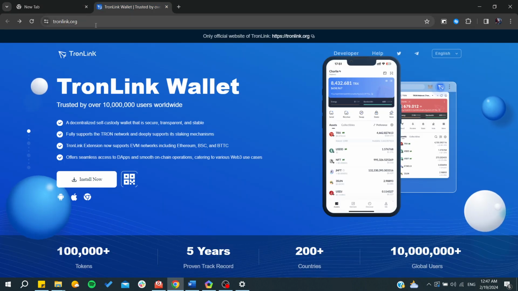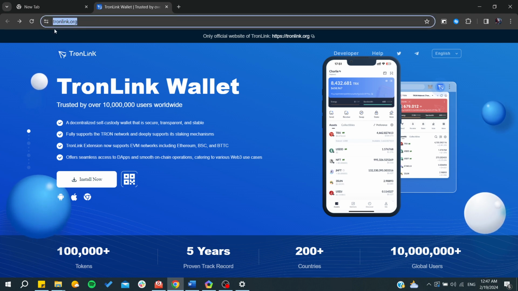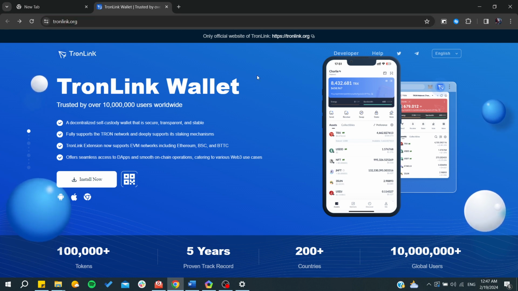So basically, you will need first to go to the Tronlink website. So you will just type tronlink.org and it will take you to this website. And from here, we can set up our wallets.